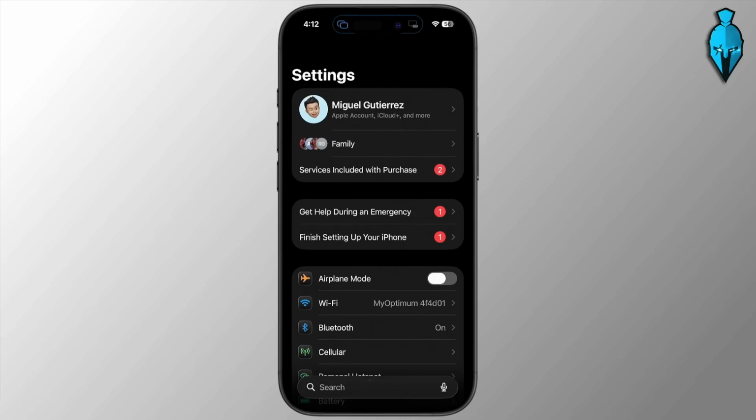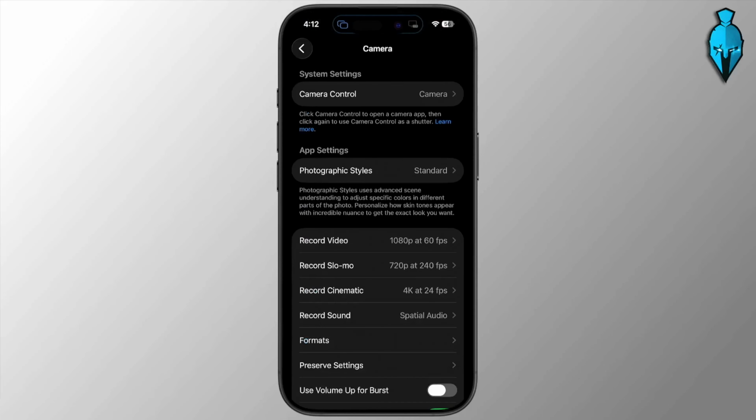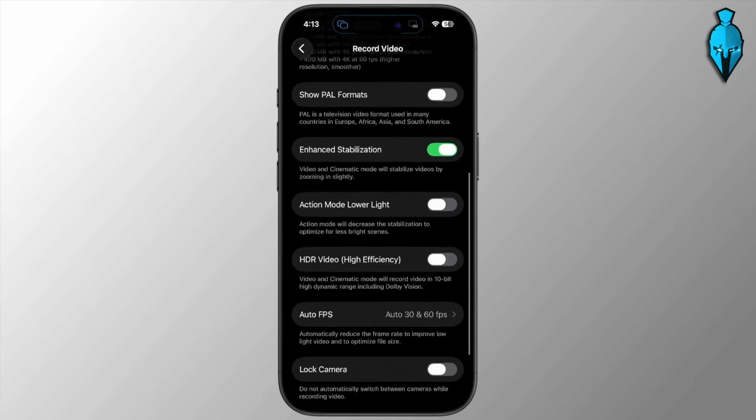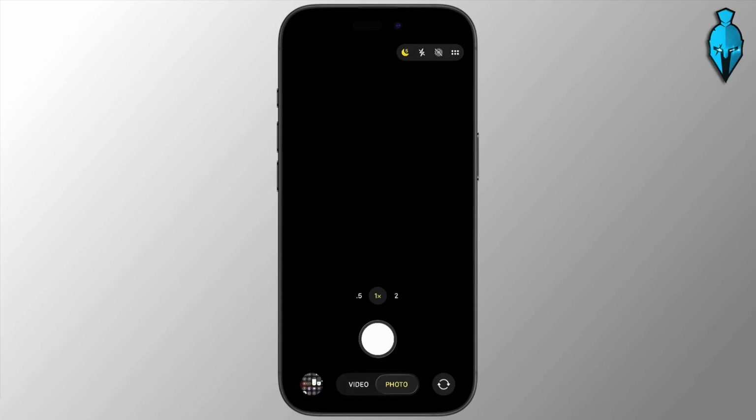First, go ahead and open the Settings app and scroll down until you see the option for camera. Next, select record video, then look for the option that says lock camera. If you see this option, make sure it is turned off. Now go ahead and open the camera app and switch to video mode and start recording.